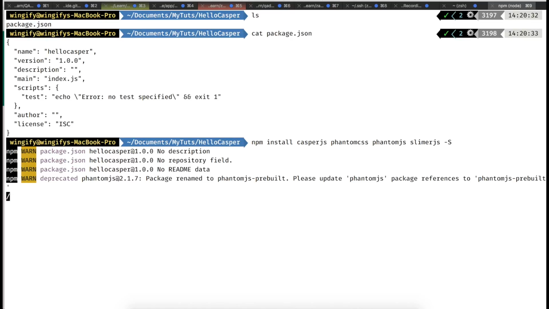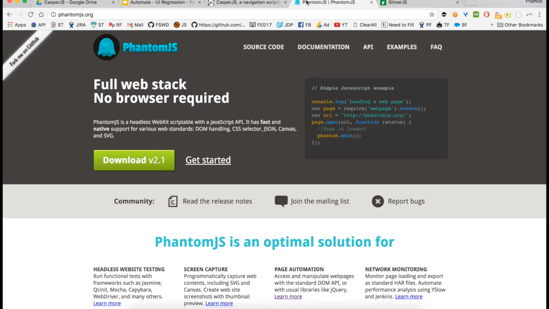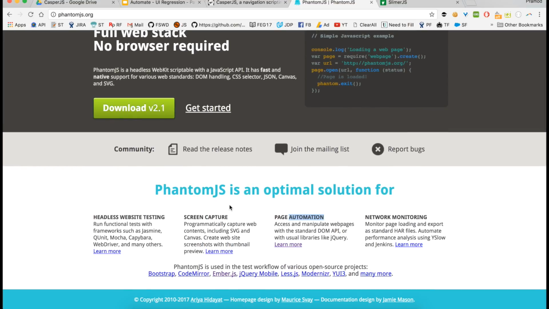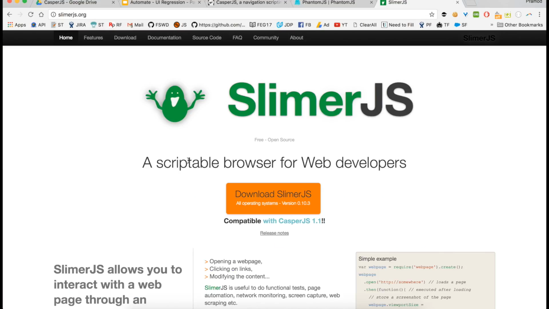So let's move on to this PhantomCSS part. As you can see, they have mentioned it's a full web stack, no browser required. It's a solution for page automation, screen capture if you want, headless website testing, network monitoring and all. So headless website testing basically we are doing there. And SlimerJS is basically, you can say, a scriptable browser again for web developers.